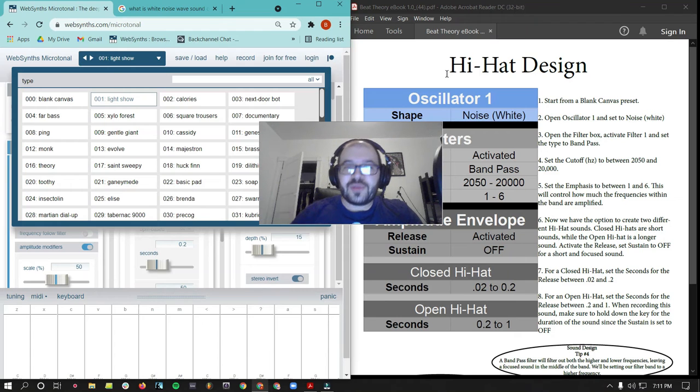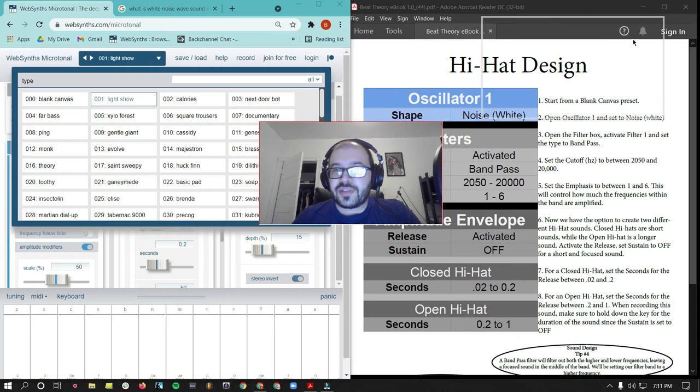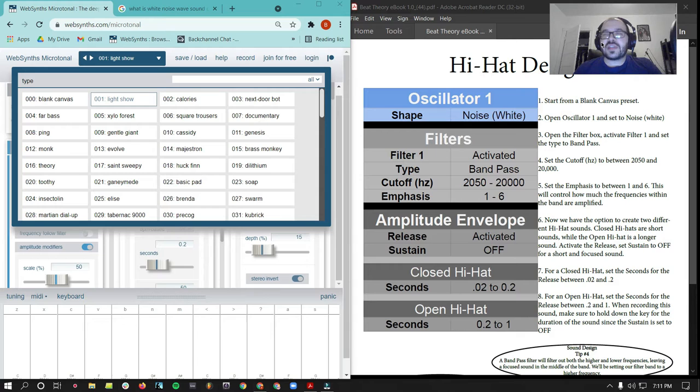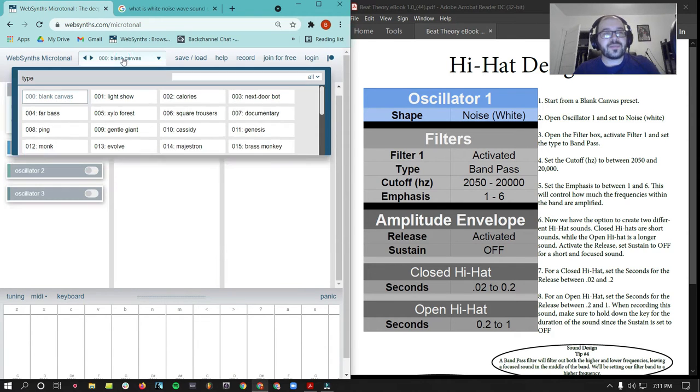Alright, hello everyone. Today we're going to be making hi-hat sounds, and let's just jump right into it. So, every time you set up WebSynths for sound design, you always want to set it to a blank canvas preset. I already have the preset menu set up here, your blank canvas.